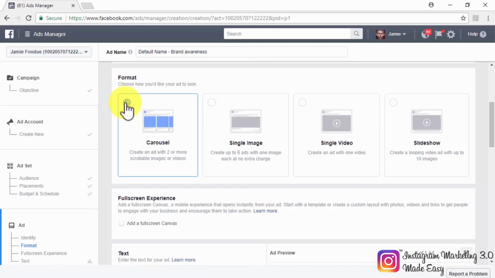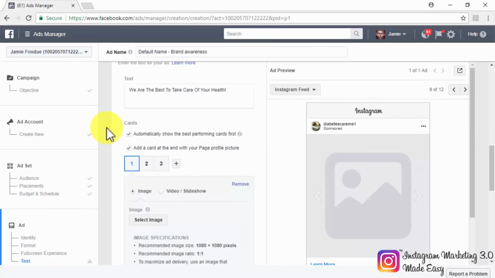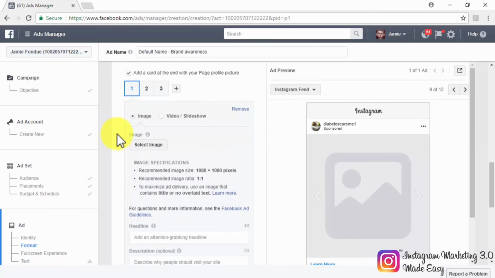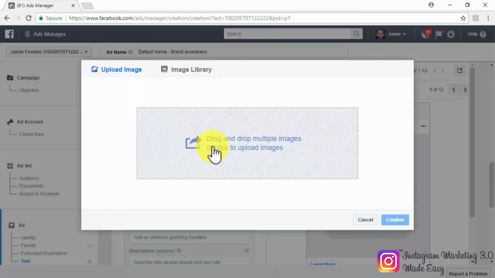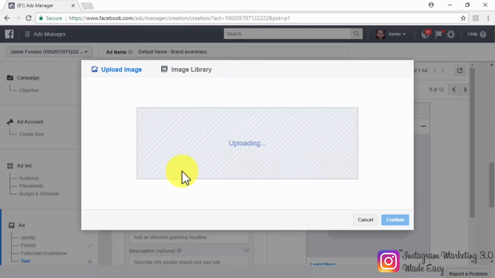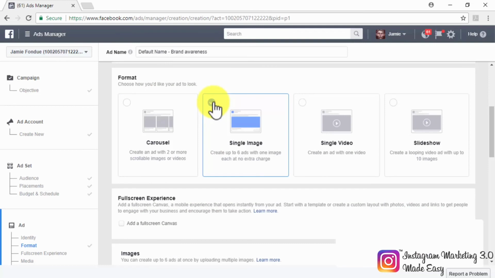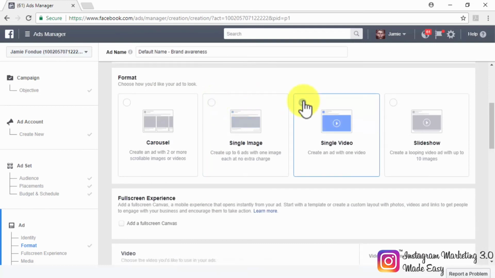From left to right, the first type of ads that you will be able to select are carousel ads. In this type of ad, you will be able to include 2 or more images or videos that users can scroll through, all in a single ad. Remember that images for Instagram ads have to be 1080 by 1080 in resolution or higher. Otherwise, they won't upload. Now, single image ads are very much the same as photo ads or promoted posts on Instagram. And single video ads are just like the single image ads, only with videos instead of images.